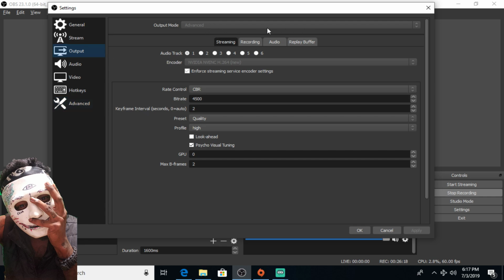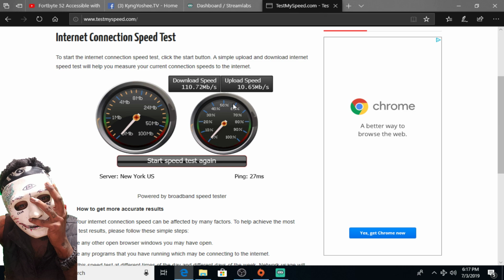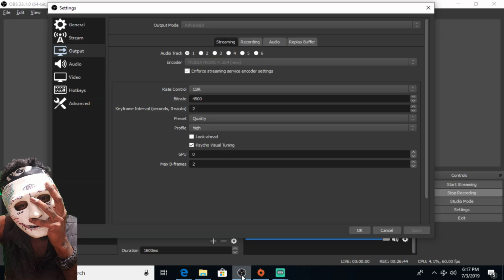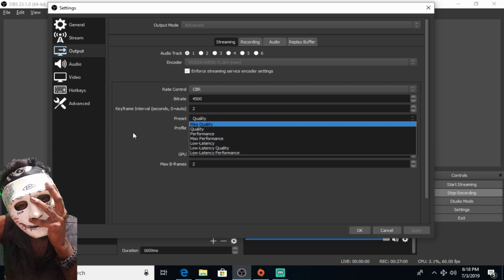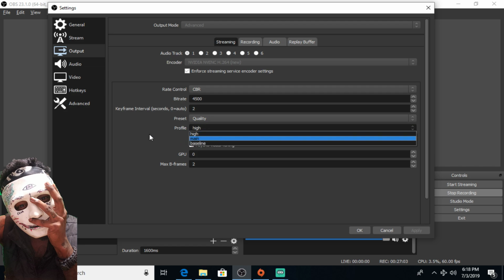For your output, you're running advanced and not simple. Again, your bit rate. Keep your rate control at CBR. Keep your bit rate around 1500, 2500 if you have moderate, decent Wi-Fi. If your internet is running speeds like that, then you can up your bit rate to 4500. But you definitely want your keyframe interval at 2. Quality versus performance, you go for max quality if you're looking for that. Profile, have it on main or high.